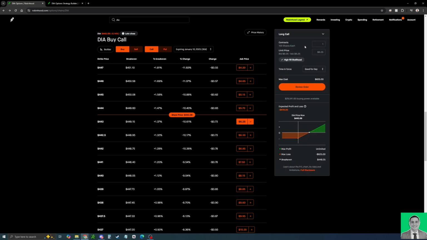And this order window will pop up saying long call. So all you have to do here is specify the amount of contracts you want to buy. For this, I'll just do 1. And as you can see, the pricing here is noted as $6.25, and that's per share. And options have a multiplier of 100, so it's going to be $625 to buy this option. And yes, that is also the maximum amount you can lose.